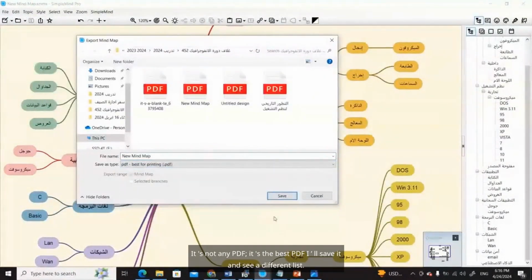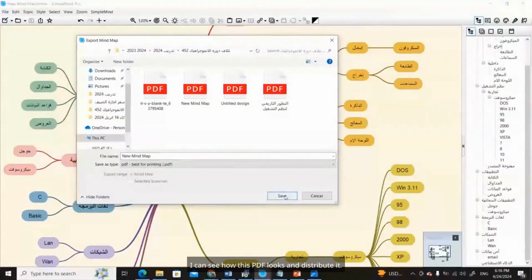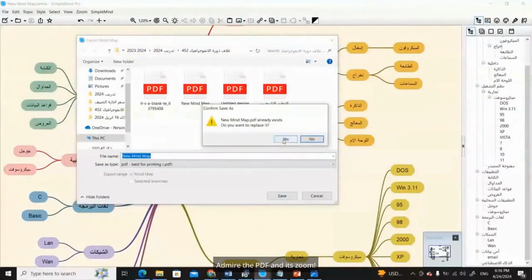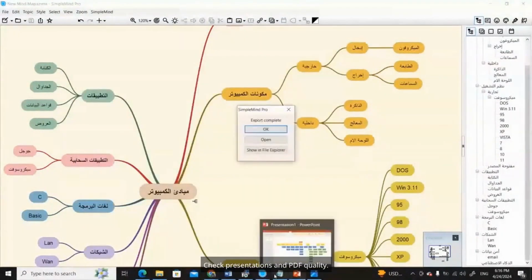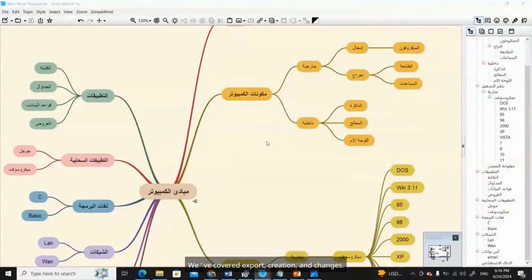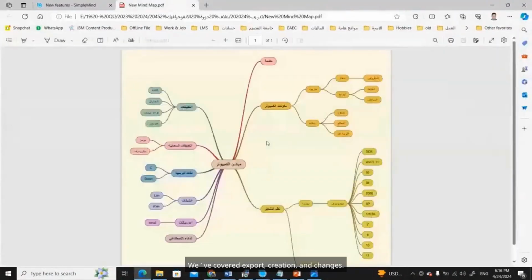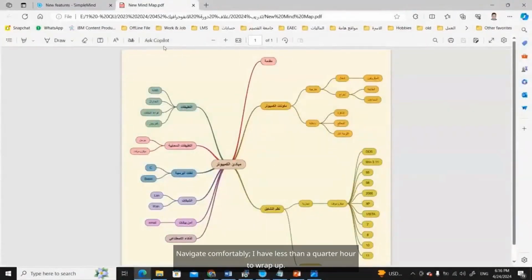I'll save it and see a different list. I can see how this PDF looks and distribute it. Admire the PDF and its zoom. Applications in vector format give the biggest size. Check presentations and PDF quality. Design available. We've covered export, creation, and changes. These are key. Navigate comfortably.